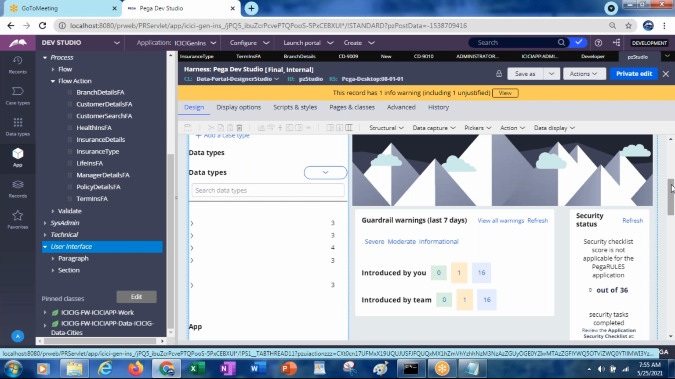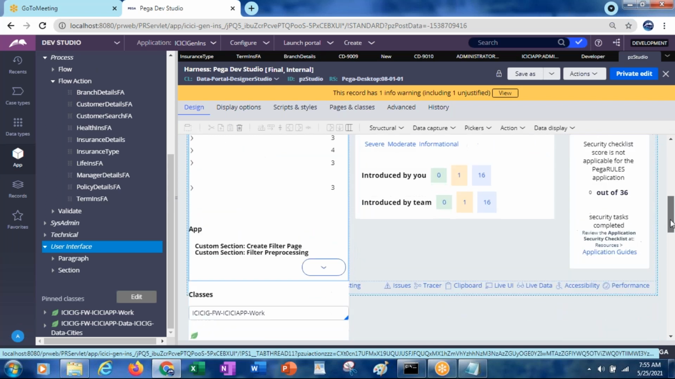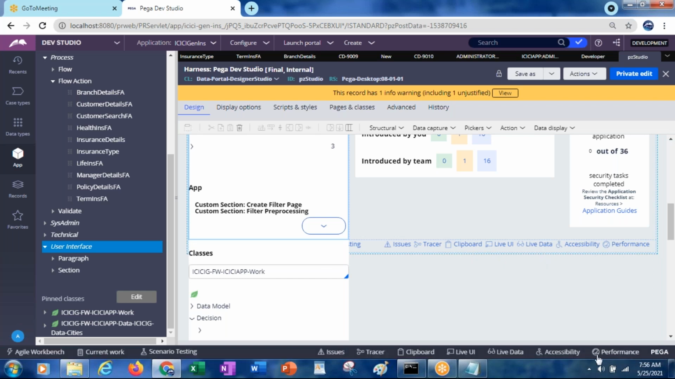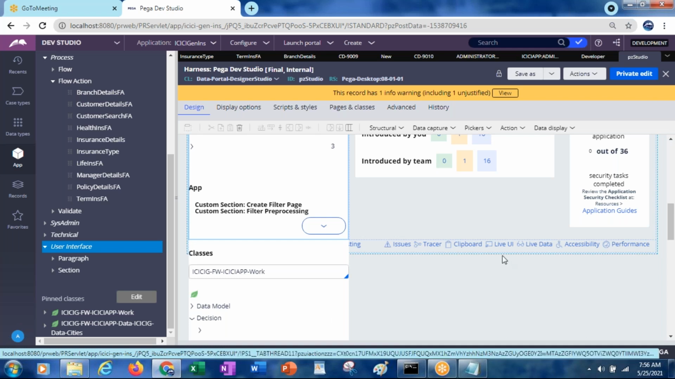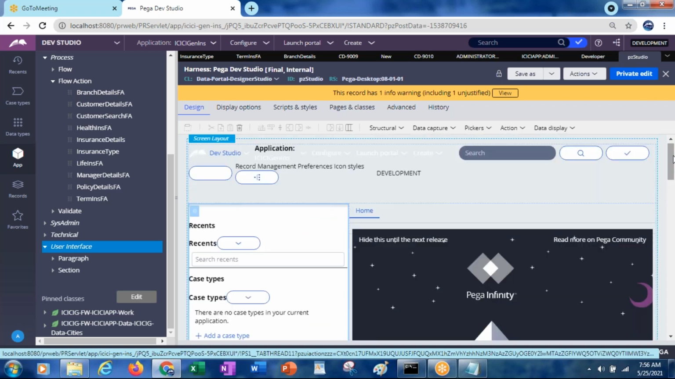Now in the header, what exactly do we have? Dev Studio, application, ICSagent, configure, launch portal, create. So this is the header, and this is our work area. In the same way, you have the footer also, like issues, tracer, clipboard, live UI, live data, accessibility, performance. All these things are displayed here. So likewise, in the harness only we can completely make it available. And these harnesses will be referred to at the access group.